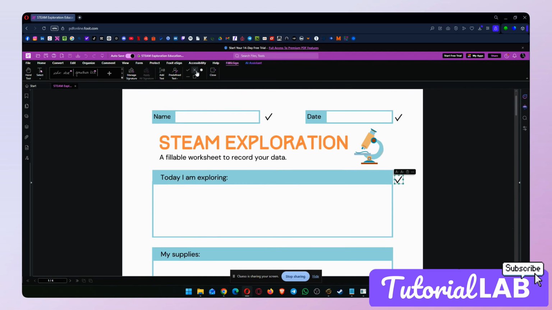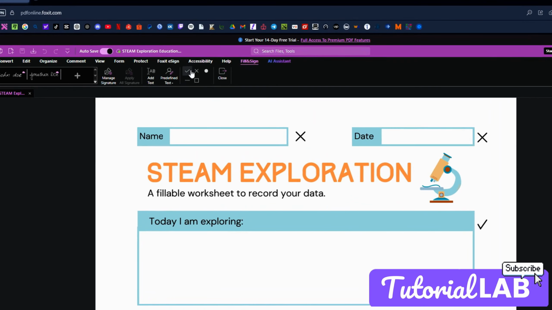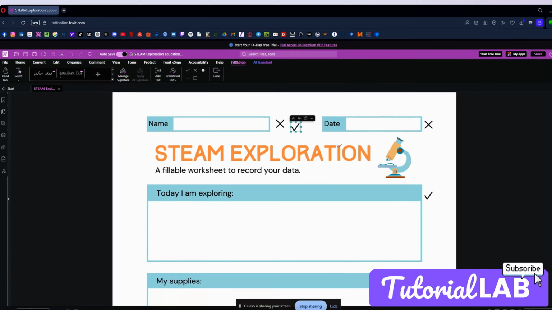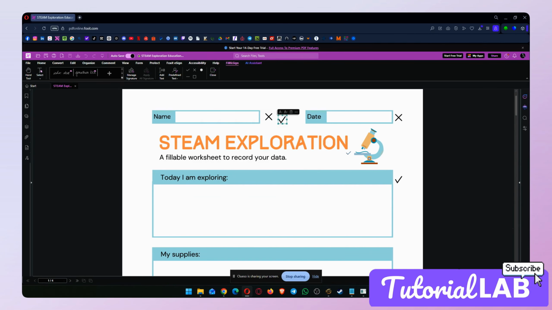We can also switch it to an X if we prefer. We can replace the checkmark with an X depending on what works best for us. If we want to use a checkbox instead, we just click the checkbox option and choose where we want to place it. And that is how we add a checkmark or tick symbol to a PDF using Foxit PDF Editor.